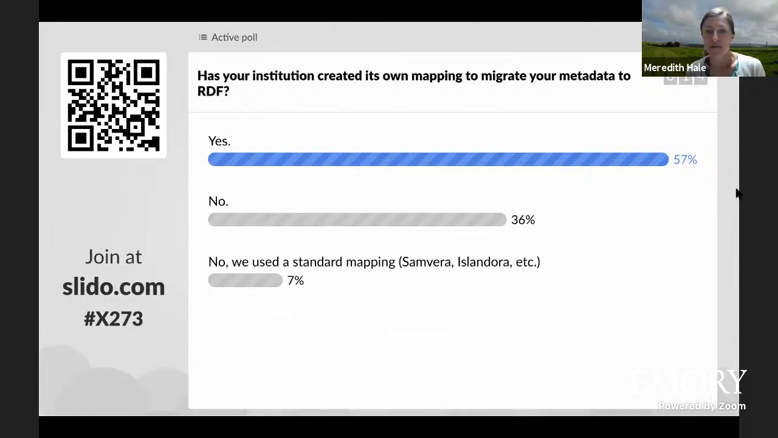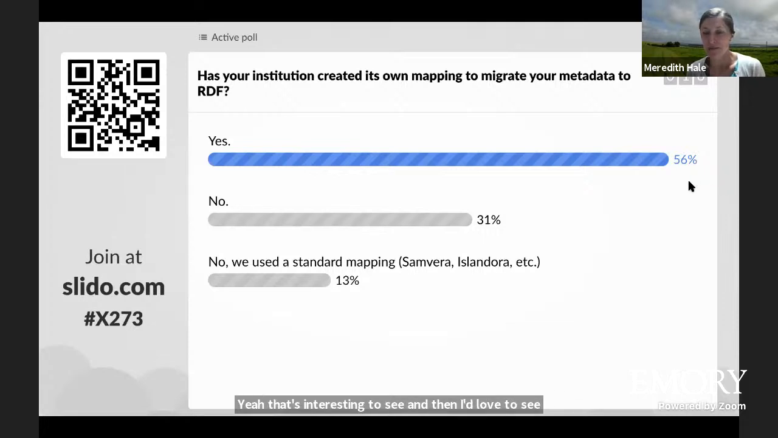So actually quite a few right now have created their own mapping. I'll give it another 5 to 10 seconds. Yeah, that's interesting to see. And I'd love to have links to some of the mappings here if you do share them openly.